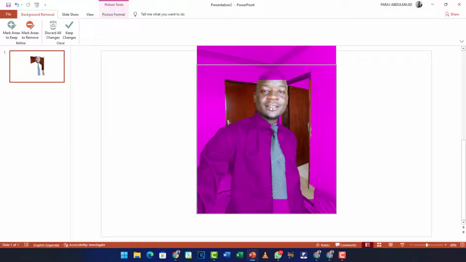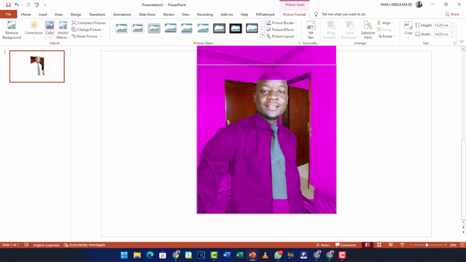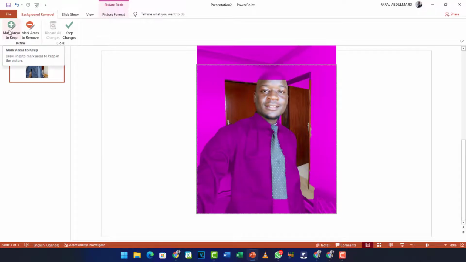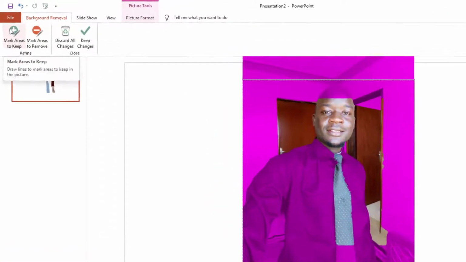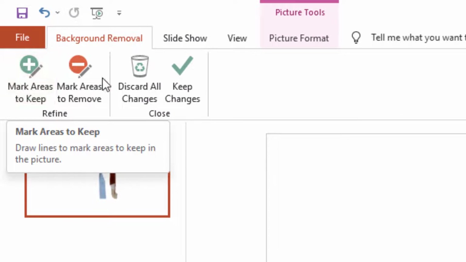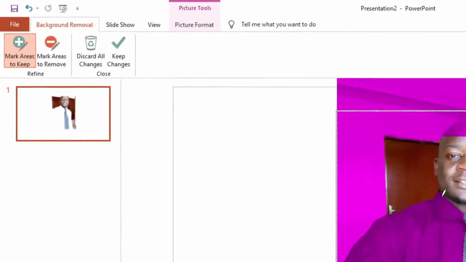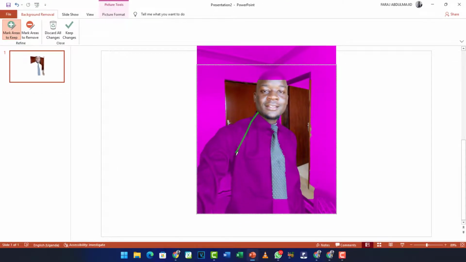However, we want to remain with only my picture, and we don't want the background. So I'm going to say mark areas to keep. Well, let me first discard all changes, then go back to remove. Yes, so I'm going to go to the mark areas to keep. Let me first mark areas to keep actually.